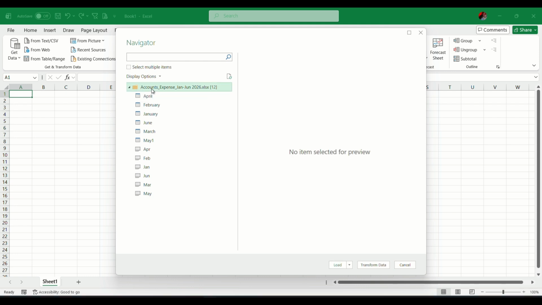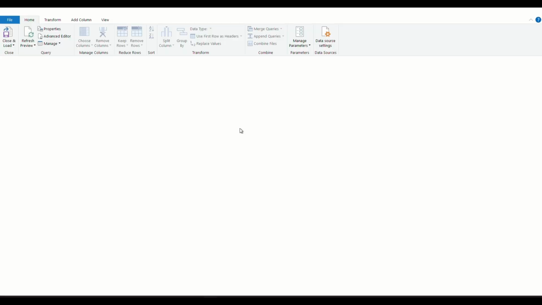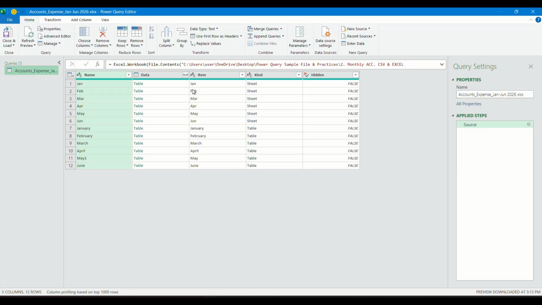So we will select this Excel folder option, enter folder, enter Excel workbook, and then select transform data. In this transform data, there are name, data, item, kind, hidden, everything. Hidden means if you have any hidden sheet in that workbook or not. So basically, we only need the data column here.